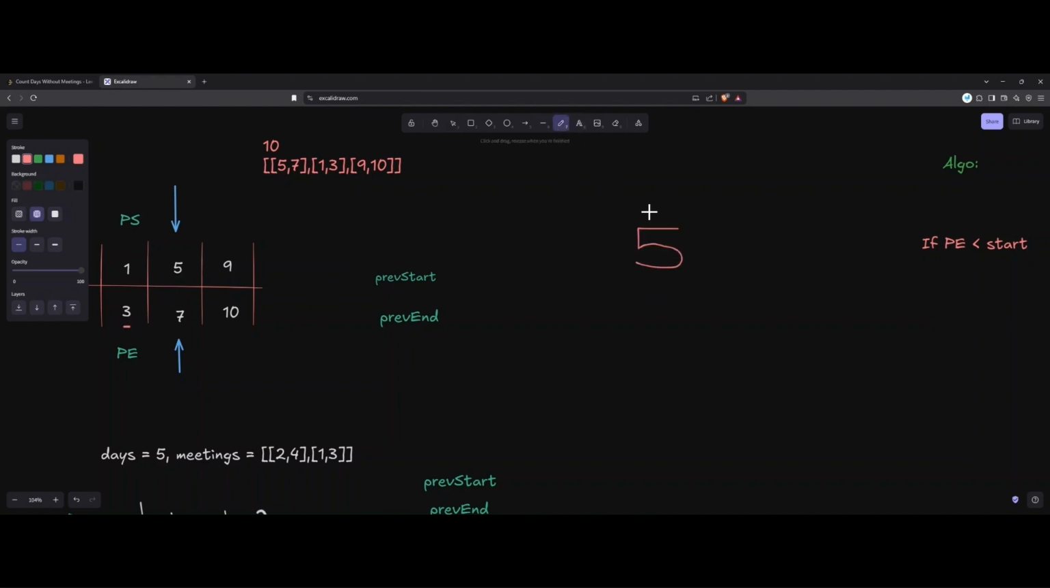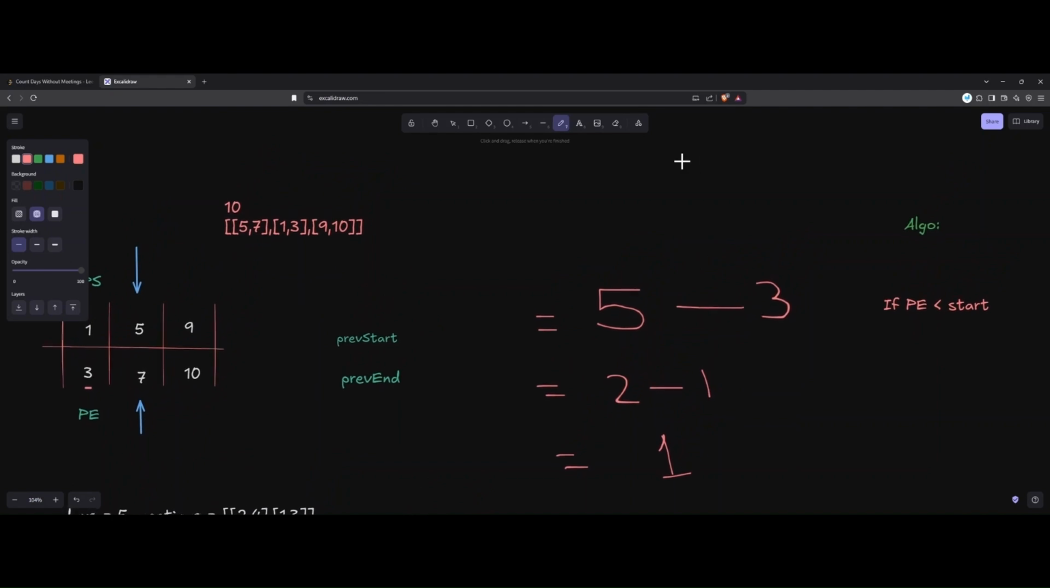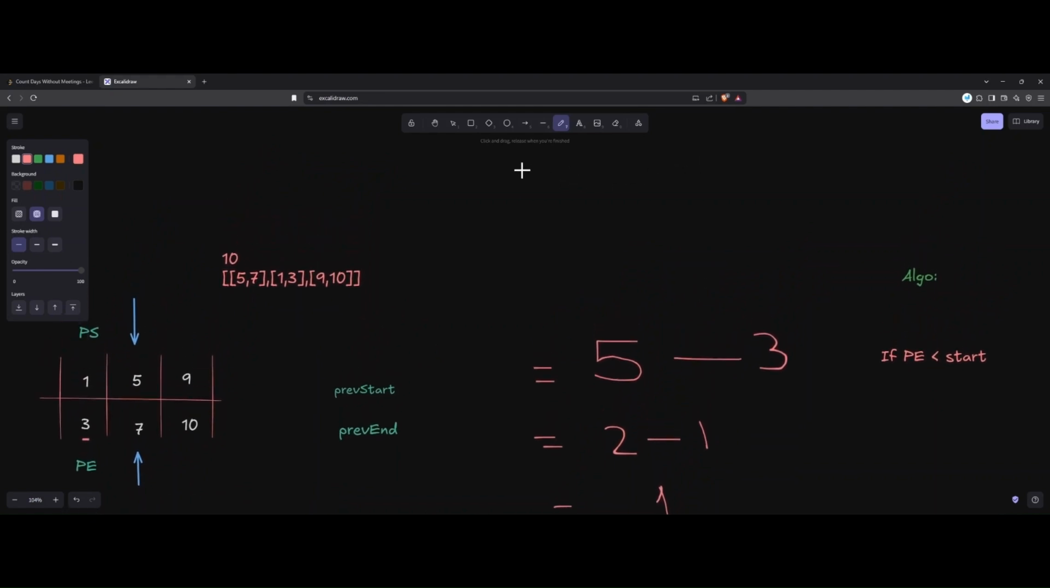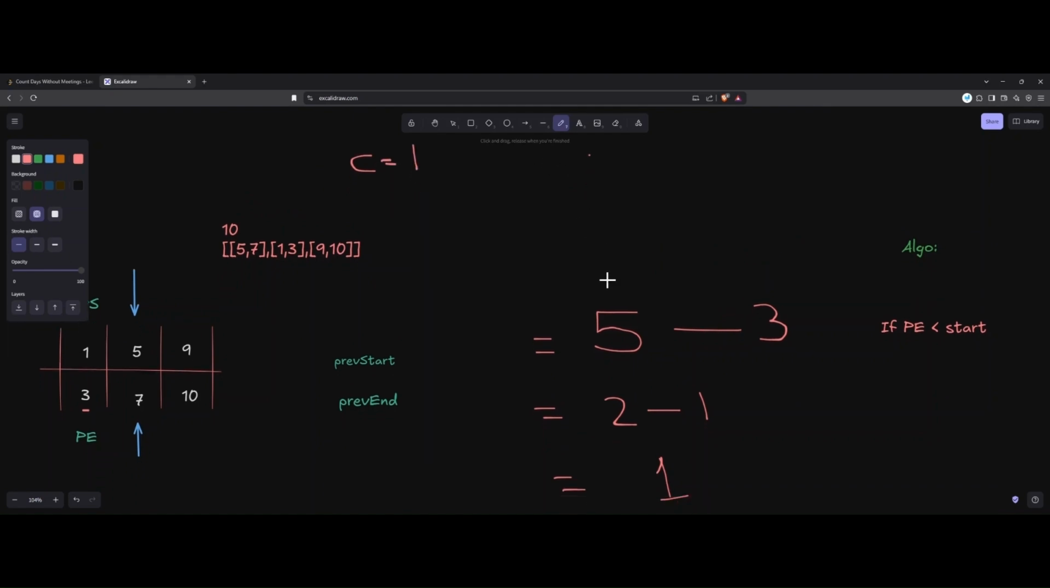We will start with 5, but before that we had 3. So this will give us 2, but we are including these values, so we have to do a -1. That's why we will get the value as 1. So what is this 1? 1 is the number of days that we will be calculating. So we can simply take the value as count. So that would be 1 now.